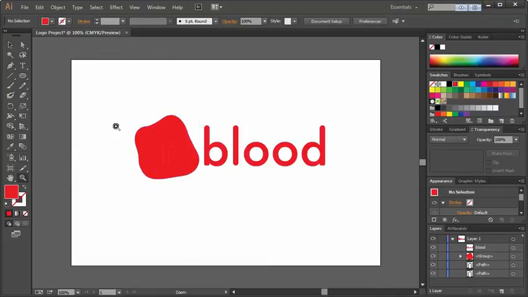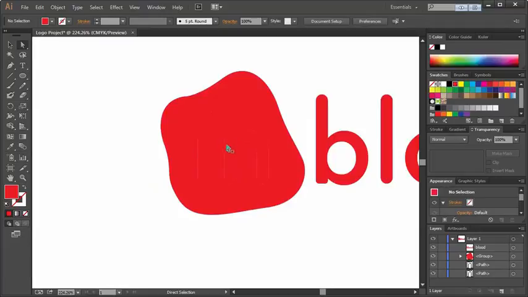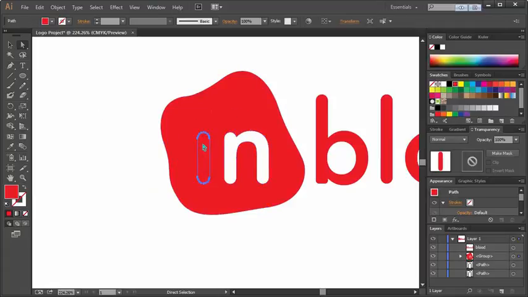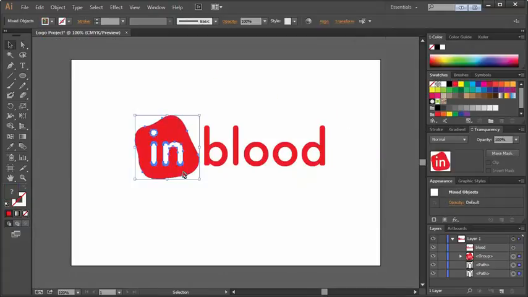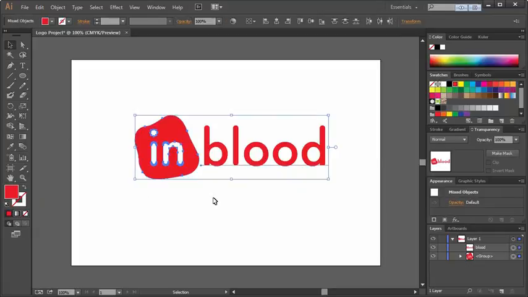Okay, so now that we've done that, we can go ahead and select the N and then just hit the delete key. Now we are in the background right here. So let's do the same thing for the eye and also the top of the eye. So now this is one shape. We can delete these 2 paths beneath. Alright, so now it is just a single shape.